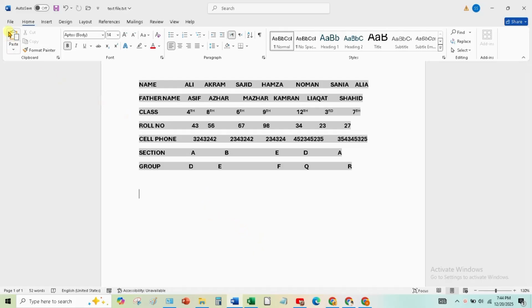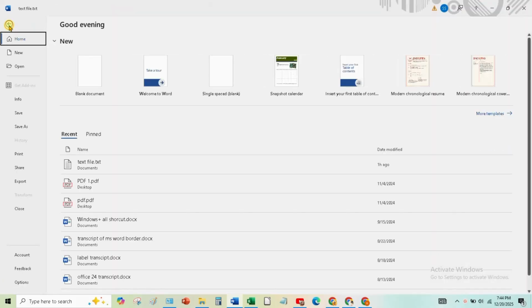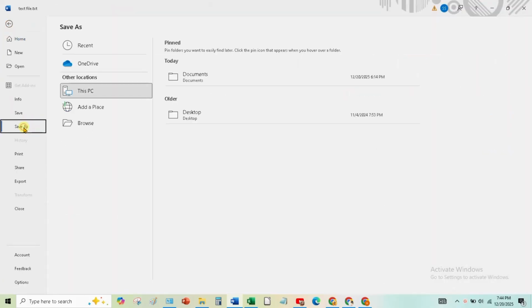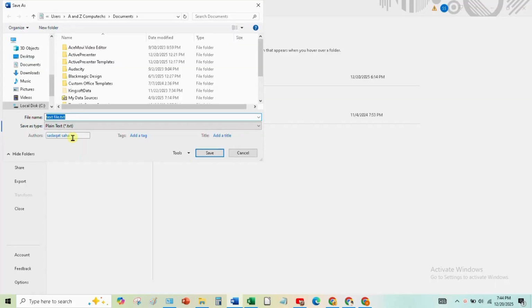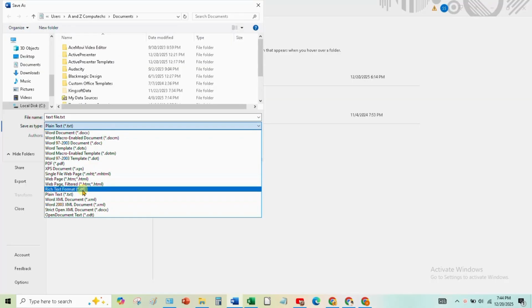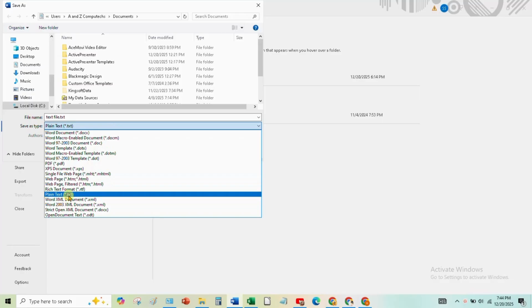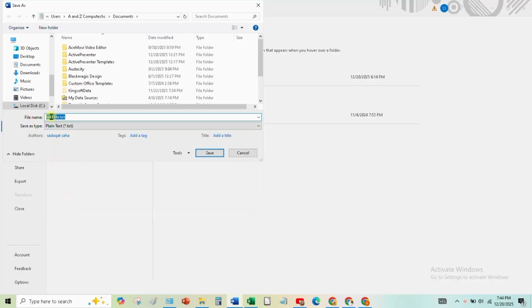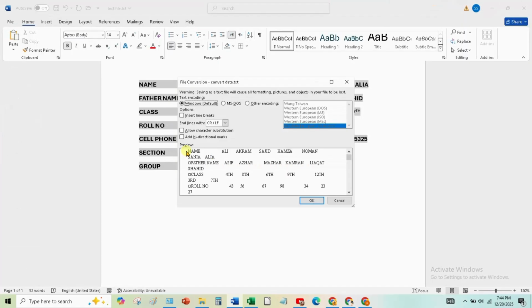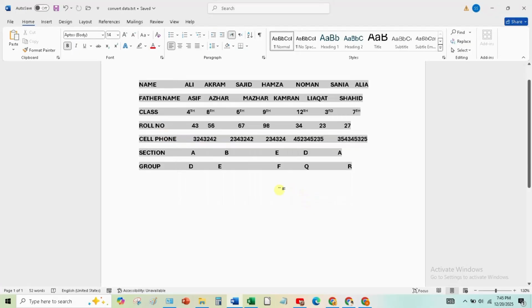For this, click on File, click Save As, go to Browse, click this drop-down list under Save as type and choose Plain Text, change its name as you want and click on Save. After that, this window will pop up. Simply click OK.